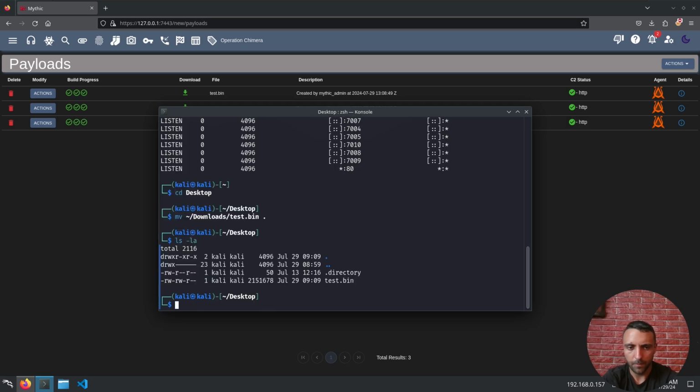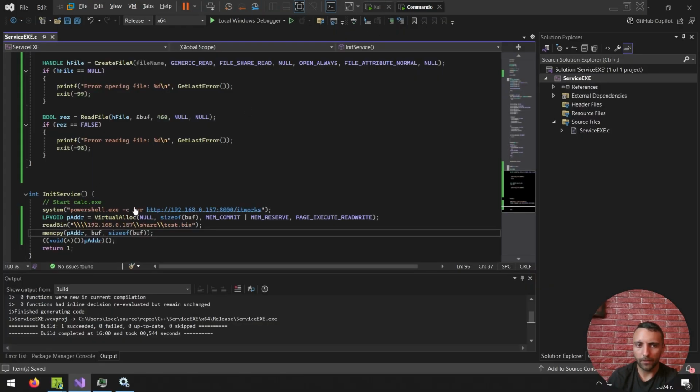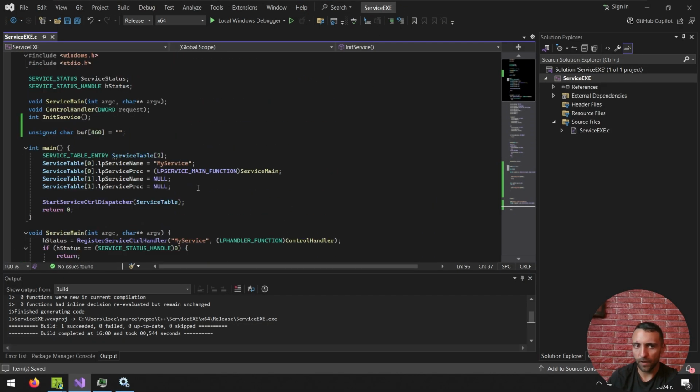I'm gonna do ls -la and see its bytes. In that case, it's that much. So then we're going to hop back into the command VM, and now let's modify the settings.